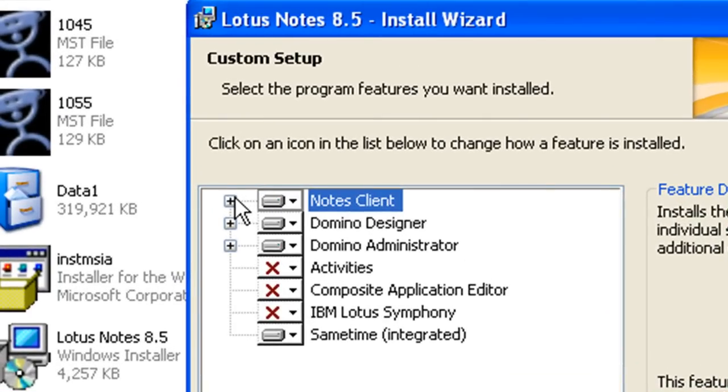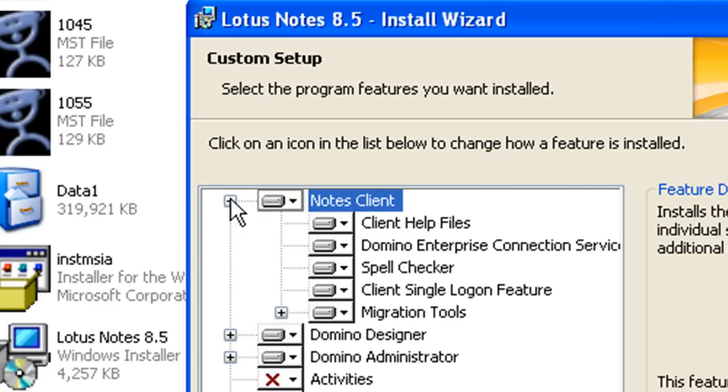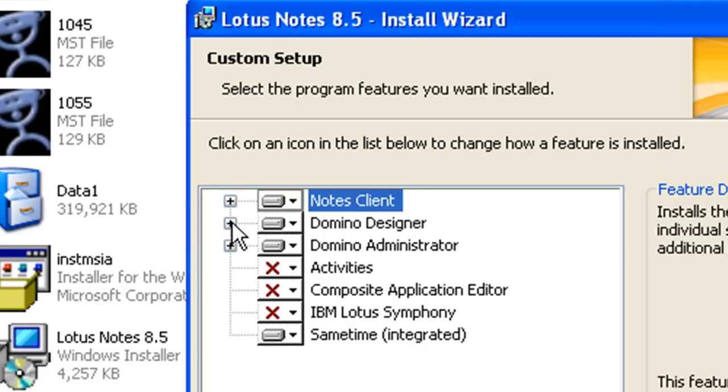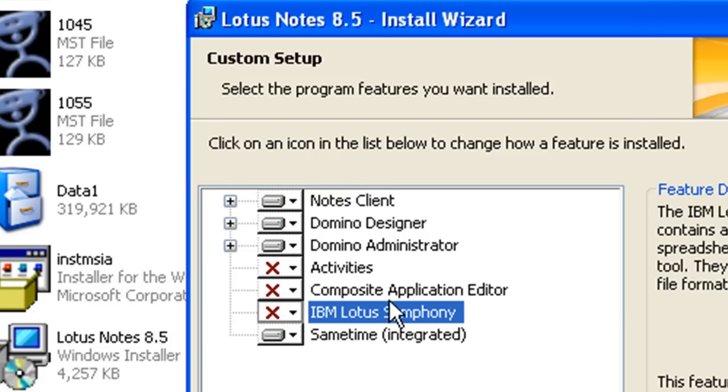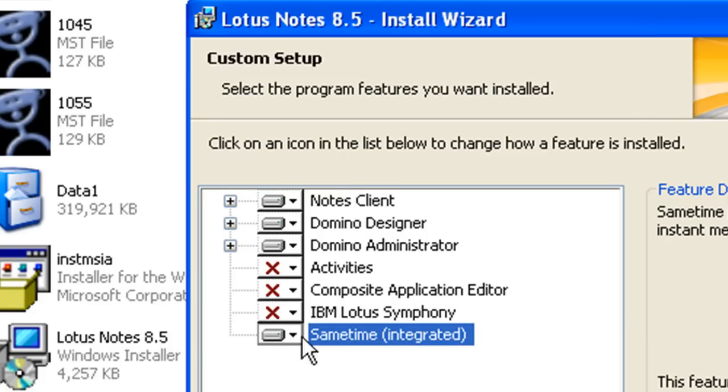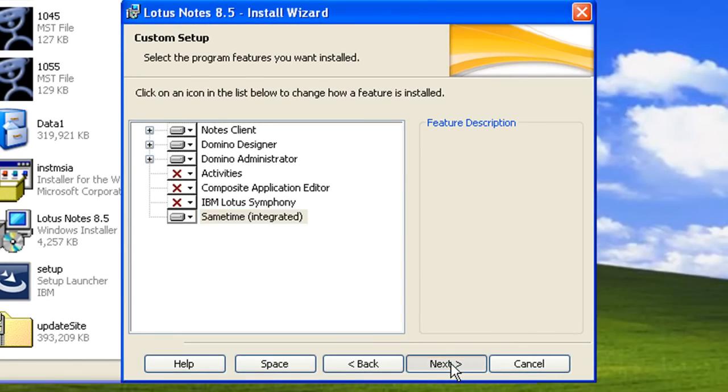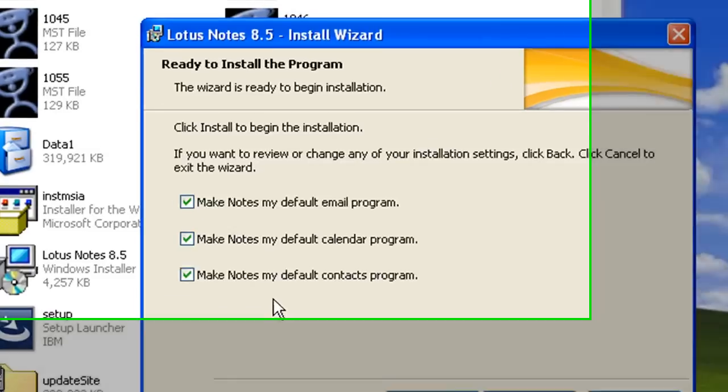and I've got here any other options for things that I may want to install as well. So you've got Notes Client, Designer, and Domino Administrator if you're licensed to do so. Lotus Symphony if you want to install that, that can be installed from here as well. Anything else that you want. We'll click on next once you're done.